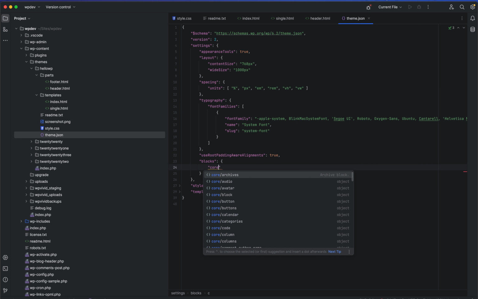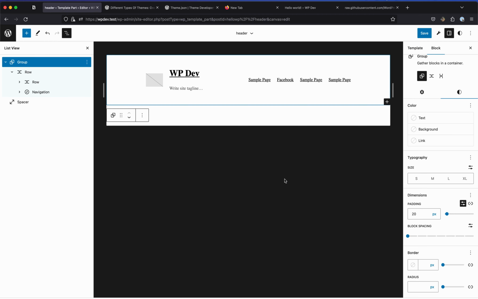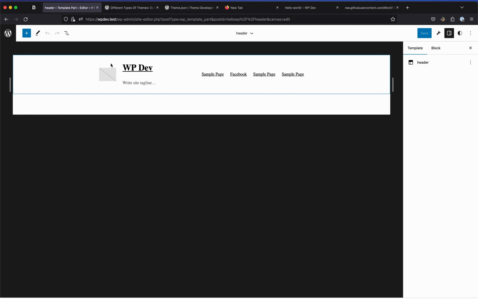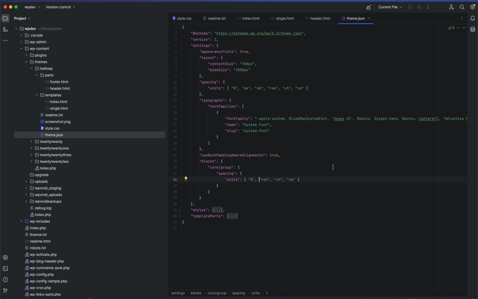So let's say core and group. Let's set one for the group block. If you were to say spacing units, I hope that it works, but I would expect it to just have these settings I want to have in spacing. So let's say we just want to have %, rem, vh and vw, right? Let's refresh and go to our group block. And then if you were to take a look here, you can see in the content and the wide width, the inputs, we only have %, rem, vw and vh. So you see that this is what I'm talking about.